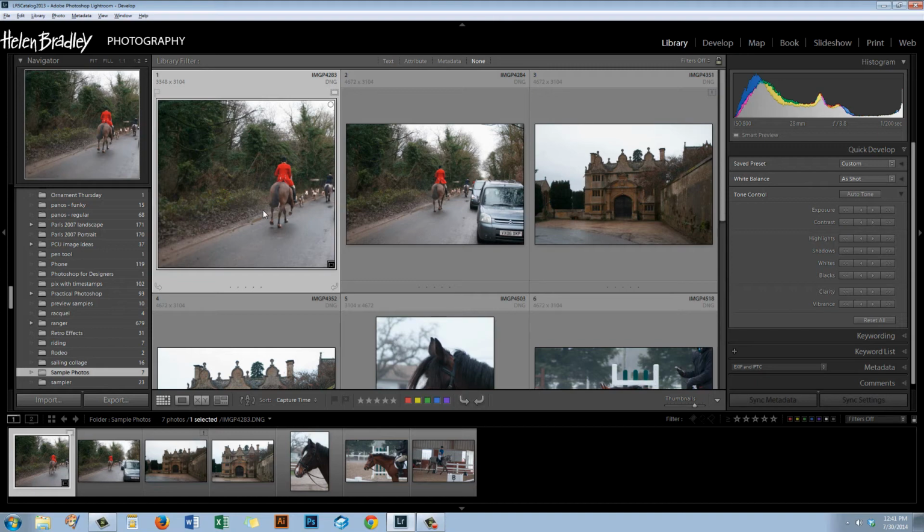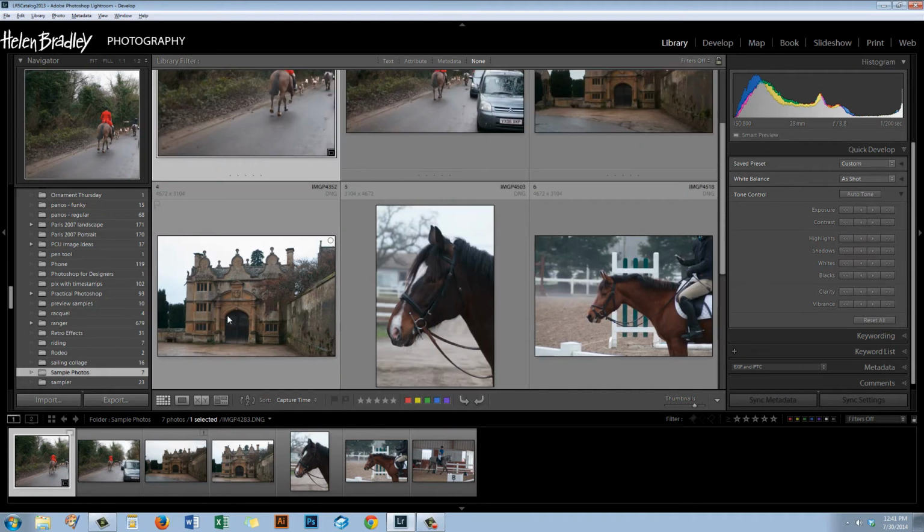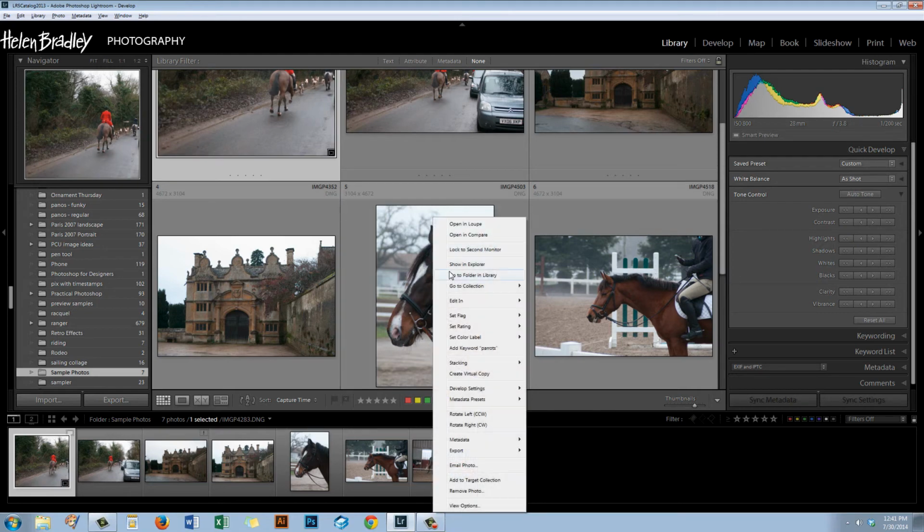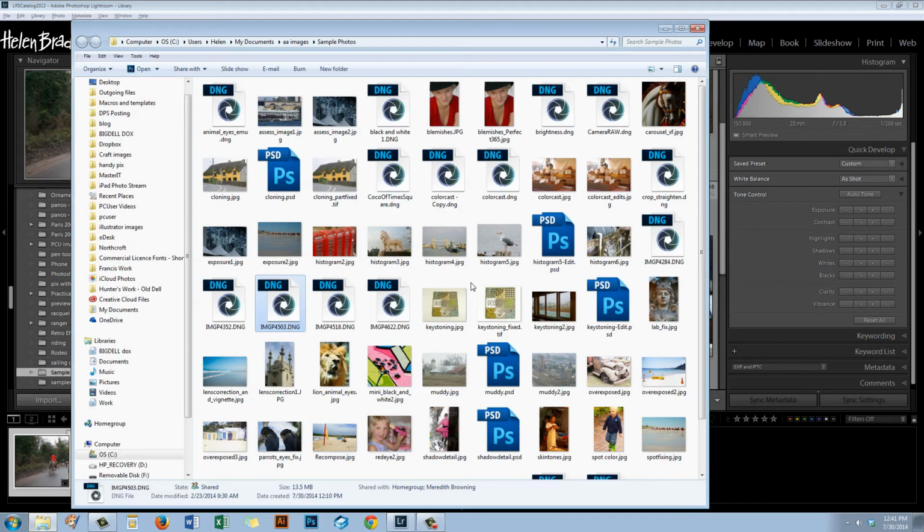Now sometimes you might encounter the issue where you move photos and Lightroom can't find them. Let's have a look at this photo. It's 4503. Let's go to it on our disk. Here it is in Windows Explorer. Here's the image here. So I'm going to move it to a subfolder, but I'm not telling Lightroom I'm doing that.